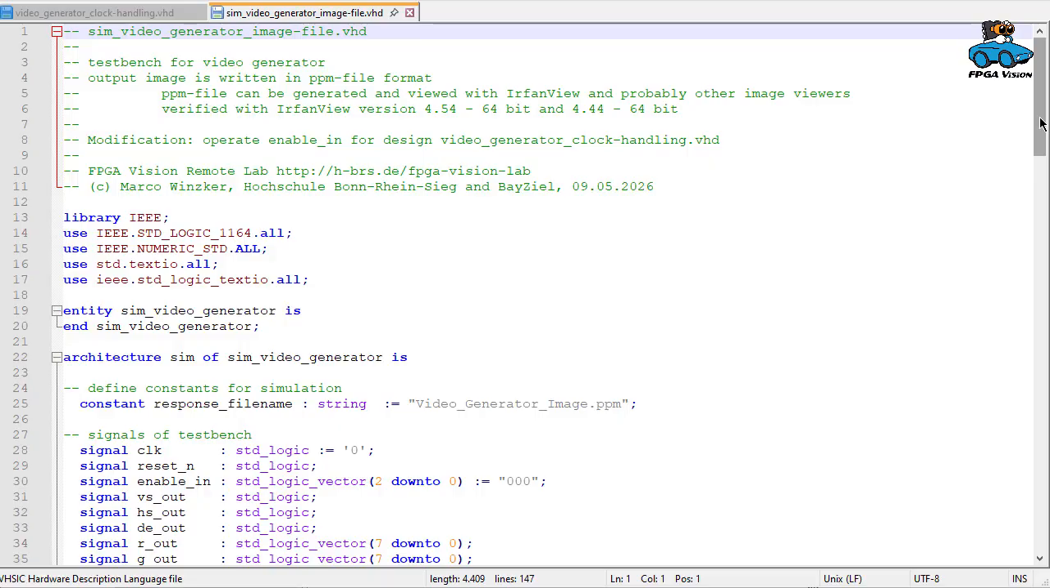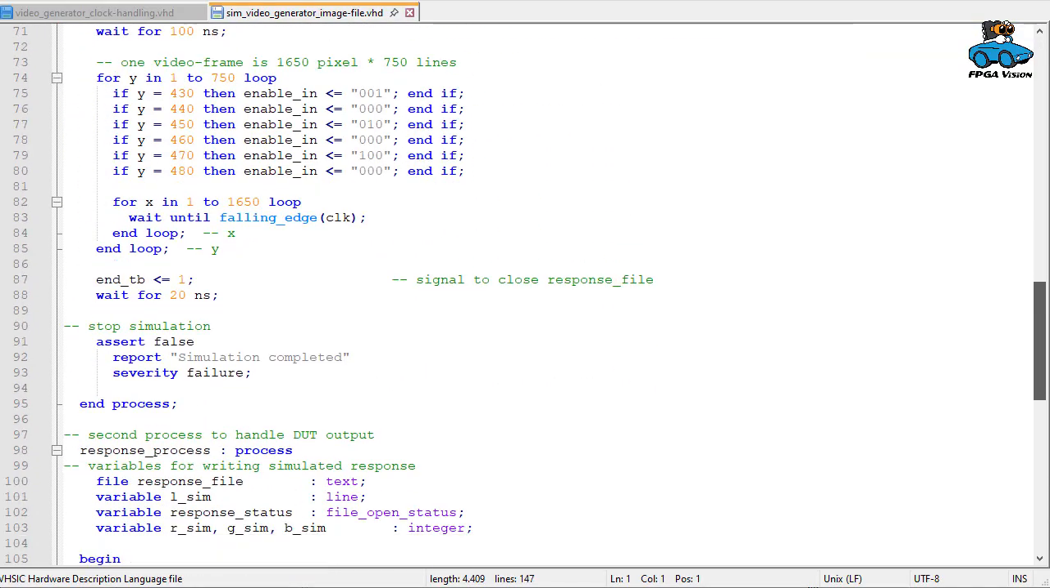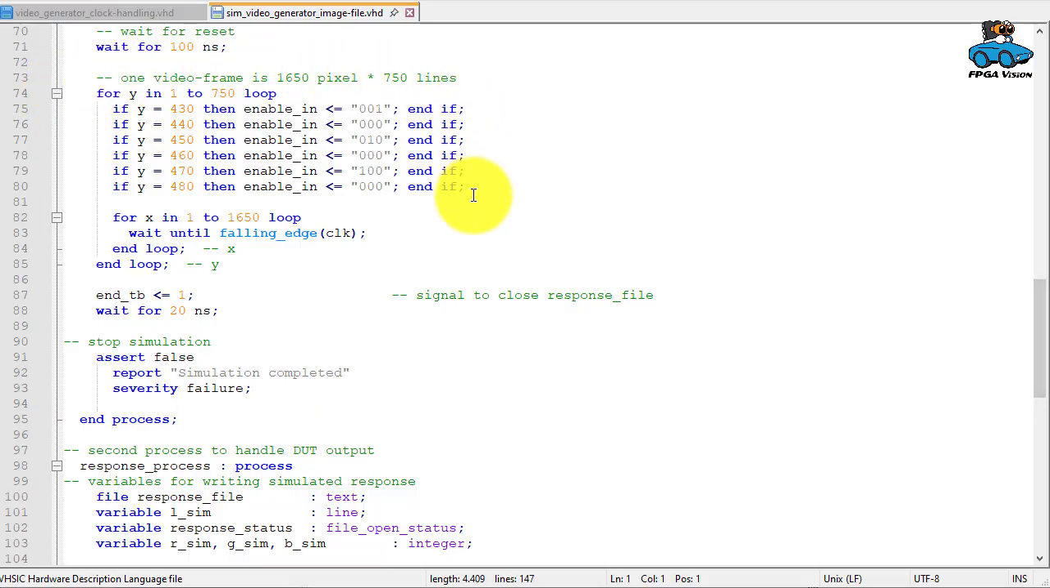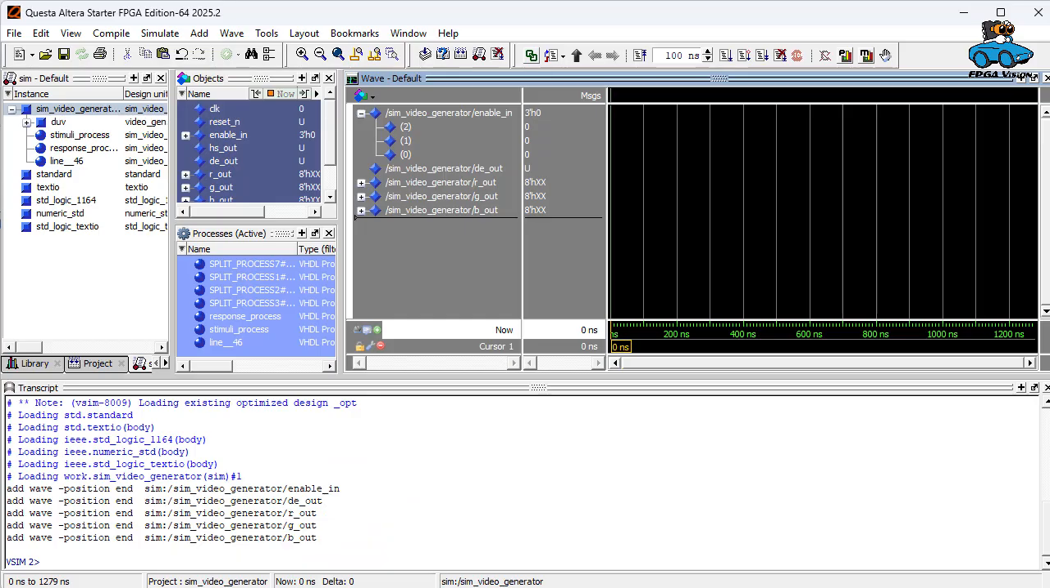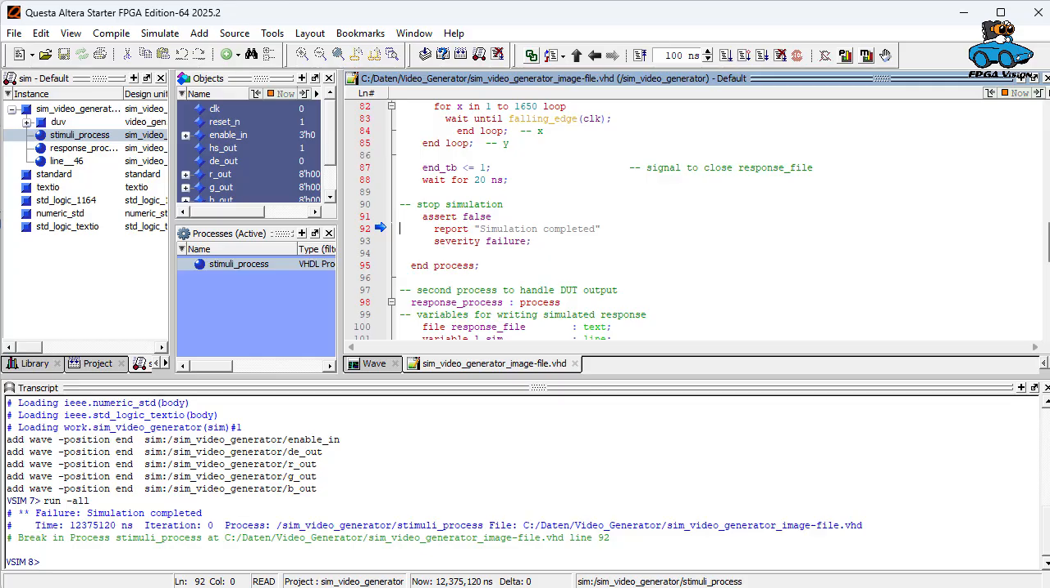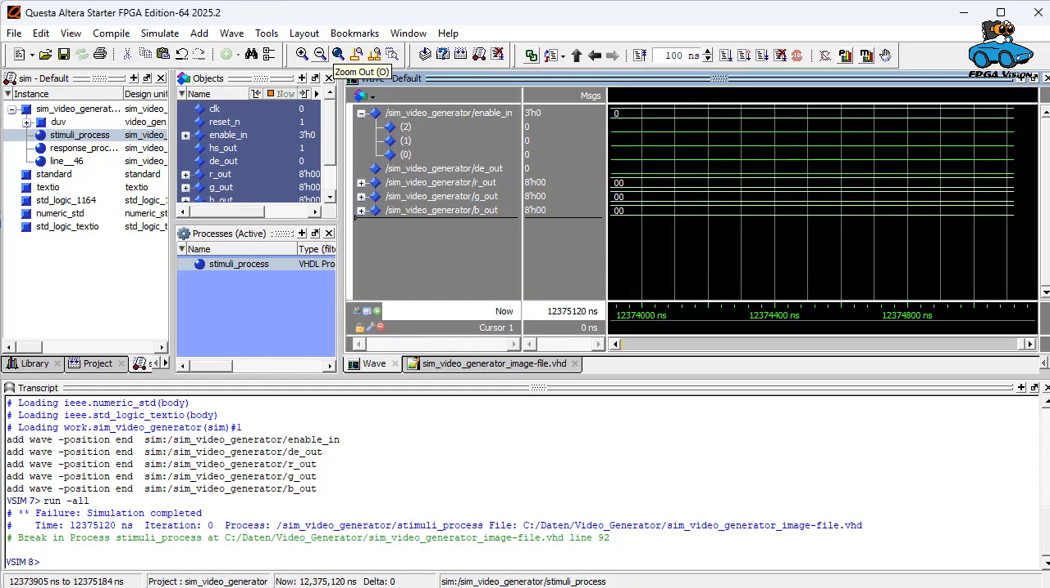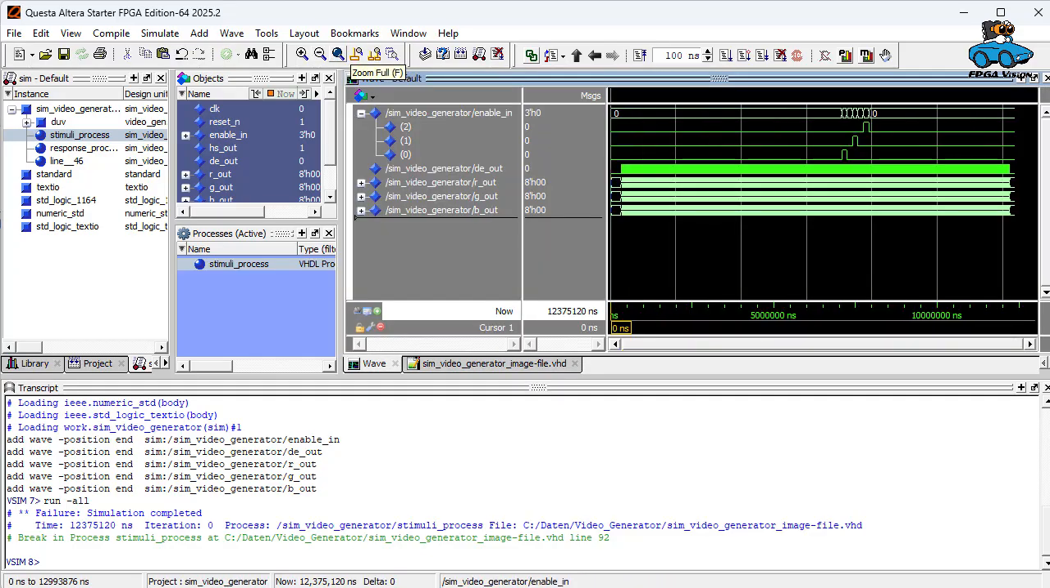Here's the test bench. It gives input signals to the design and stores the output as an image file. And in this area, you see handling of the input signals. In the simulation, we monitor the input signals and the video output. After some seconds, the simulation is completed and we can zoom out so that we see the complete simulation run. We see that the input signals change 6 times.